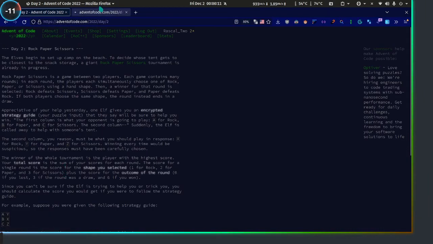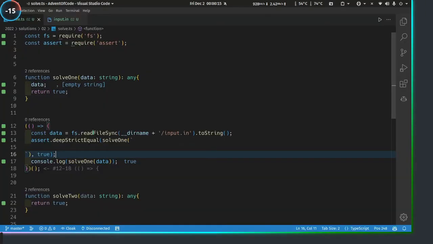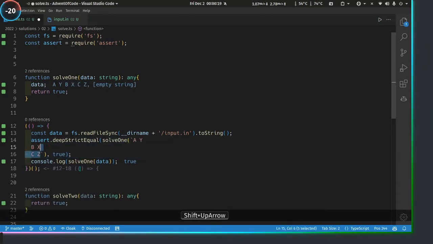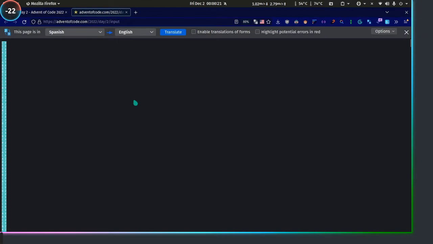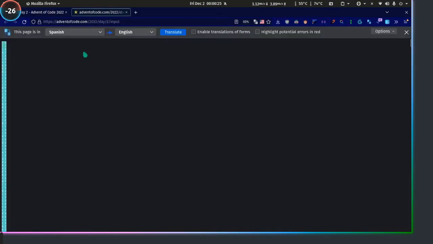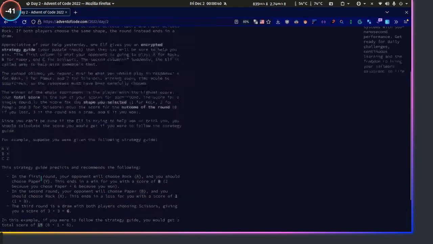Get puzzle input. For this example, you were given the following strategy guide. Drop it there, dedent there, save it, grab the input. It's in Spanish. No, it's not. You're confused, Google. Save it. Okay, here we go. In the first round, you choose paper, and it's a win, for a score of 8: 2 because you chose paper, but 6 because you won. Each one has a choosing score, each one has a winning score.